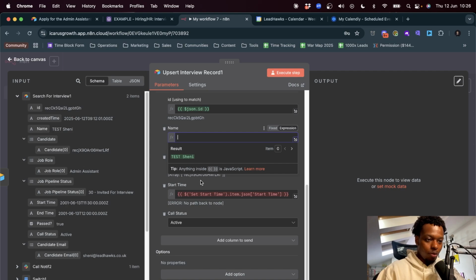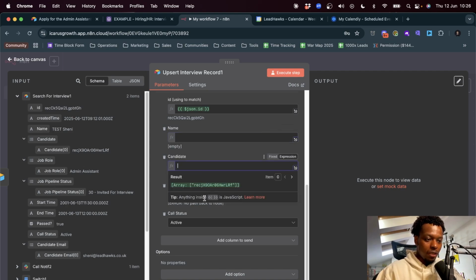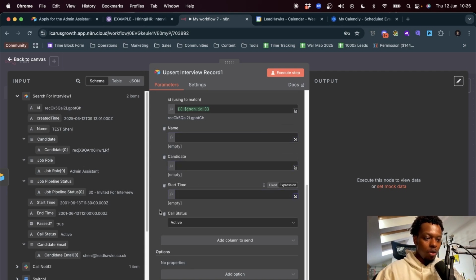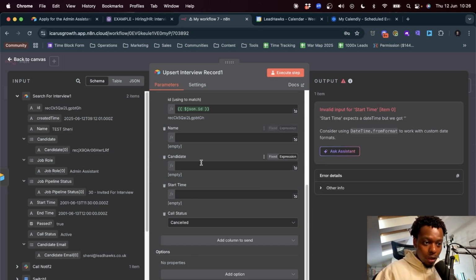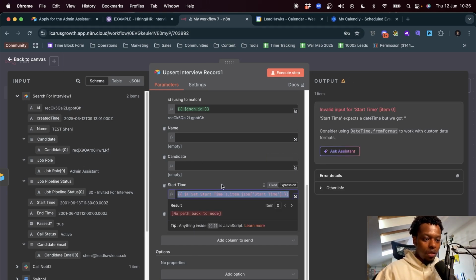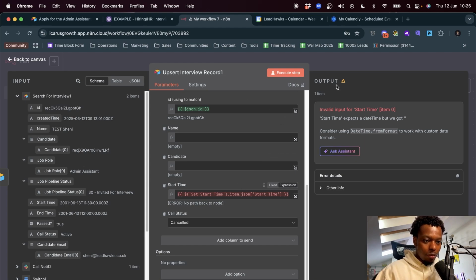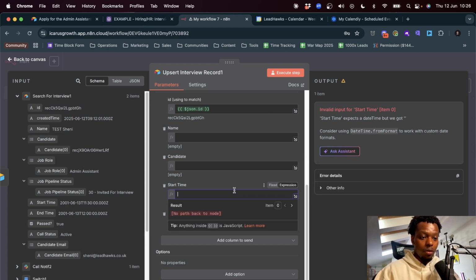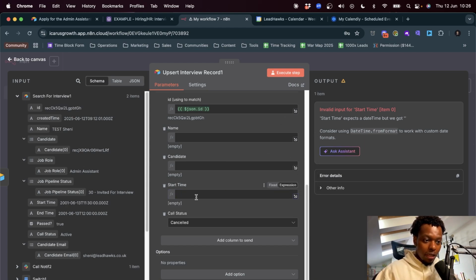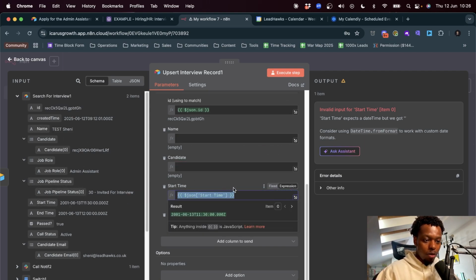We're not going to change any of this. So we're not going to change the name. We're not going to change the candidate. We're not going to change the start time. We're only going to change the call status. And in doing so, if we execute the step, oh, it looks like the start time actually doesn't exist. So what we can do here is just take the start time directly from the interview that we had. We can just put it back in there.